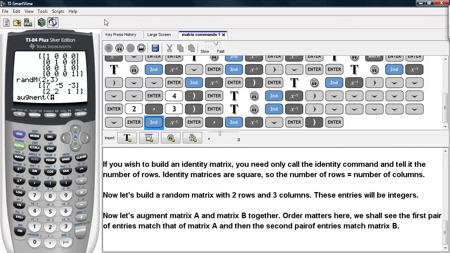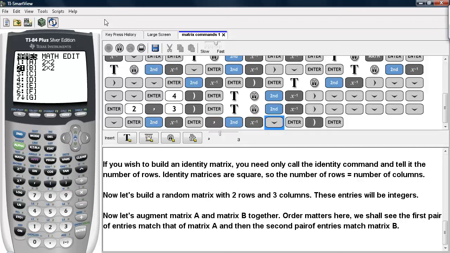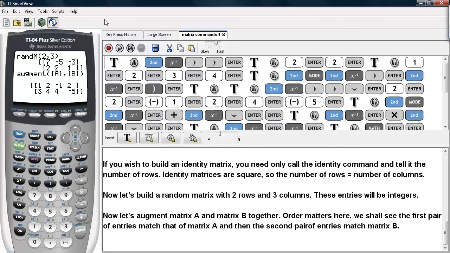Then we'll call the first matrix, matrix A in our case, by name. Then we'll do a comma. Then we'll call up the second matrix by name. And we'll close the command off and hit enter. And here we see the two matrices have been augmented together. And this is how you can use the first few commands in the matrix menu on the TI-83/84 calculators.